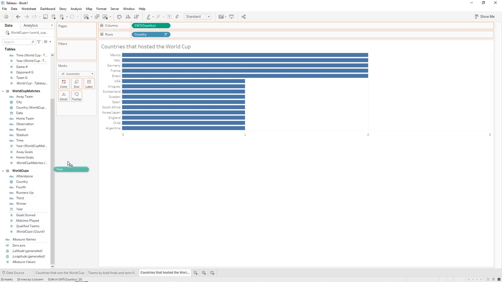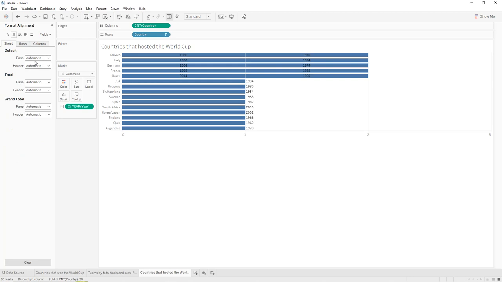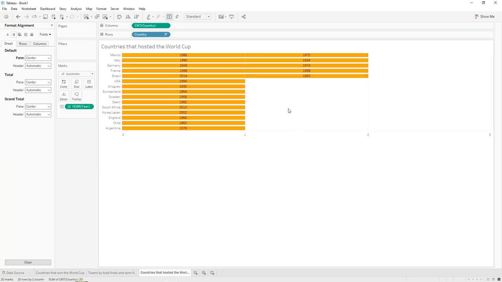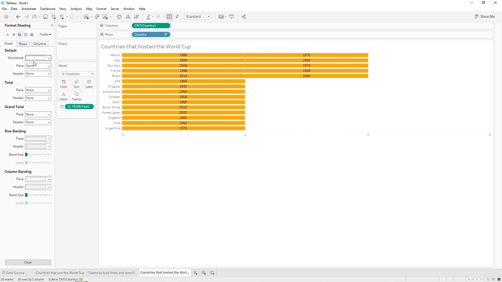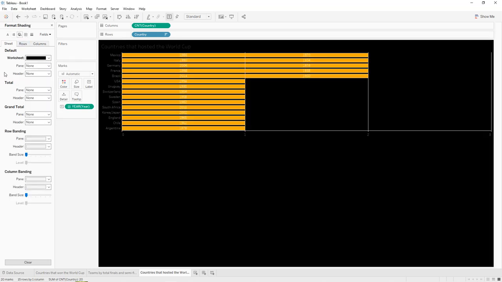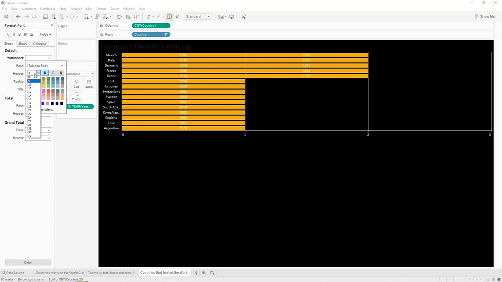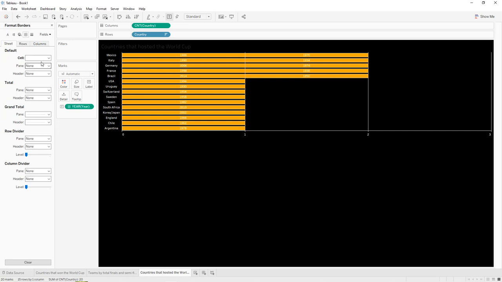And we drag and drop it into the label. So you click on the label, format, and for the alignment, it will be in the center, right? We can also change the color into gold. And we can format our worksheet. So right click, format, shading, it will be in black, right? For the alignment, it will be for the header in the center. For the font, it will be bold, white, and 8. And same thing for the border, so we add everything in white.